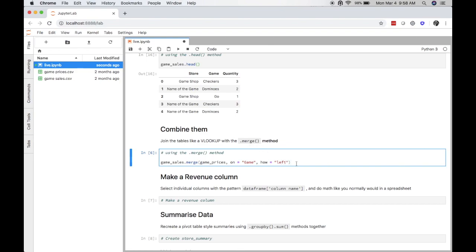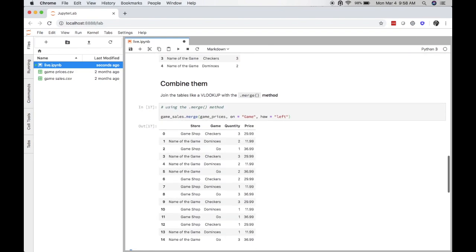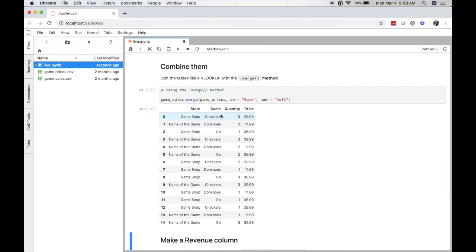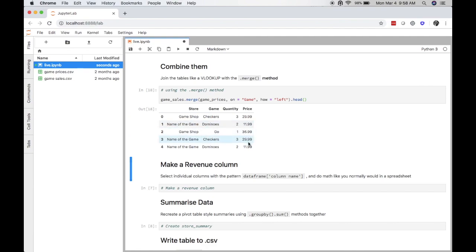And so now if we did shift enter, now we have everything from store, game, quantity, and now we also have price. And you'll notice everywhere Domino's exists, it's $11. Everywhere Go exists, $37. And a nice thing we could do here is method chain. So we have the .merge method, and we could tack the .head method on the end of it. And so now we're only looking at the first 5 rows of what we merged. But let's not do that.